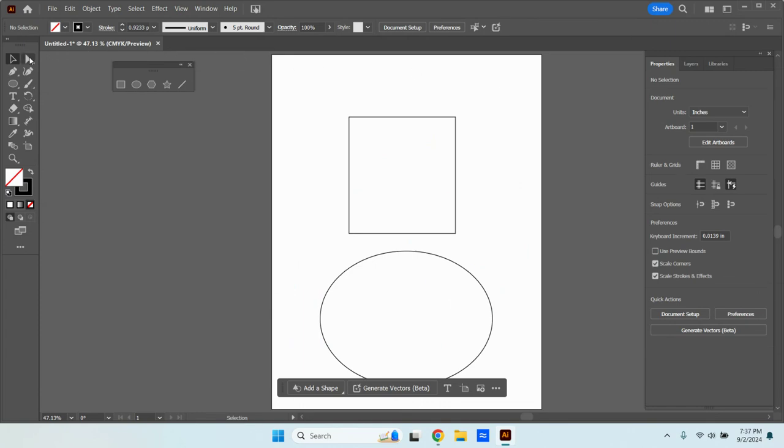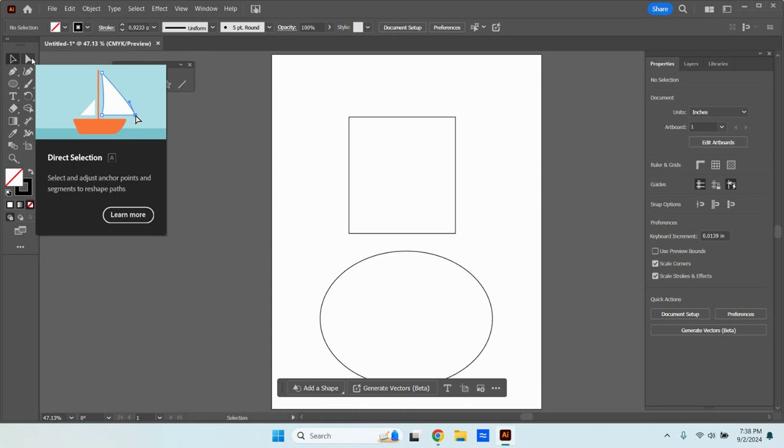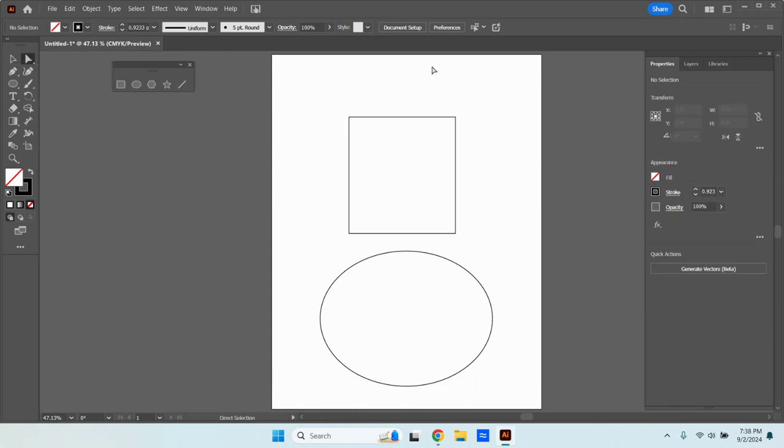The next tool is the direct select tool. It's the white arrow, and it's a little bit different. Instead of moving just one side, I can move what we call anchors or handles, or actually paths too. So let's take a look at this one first.